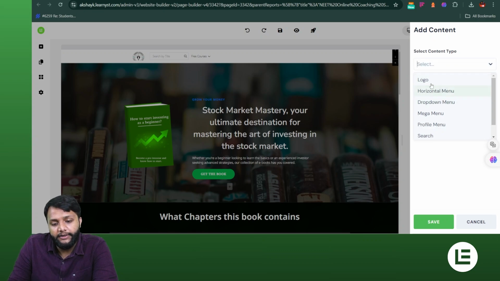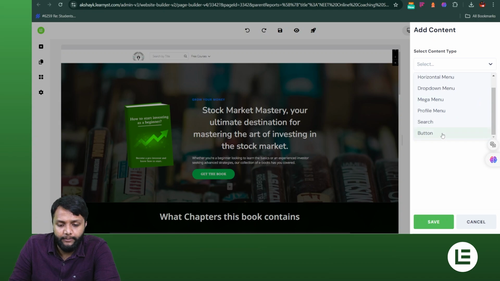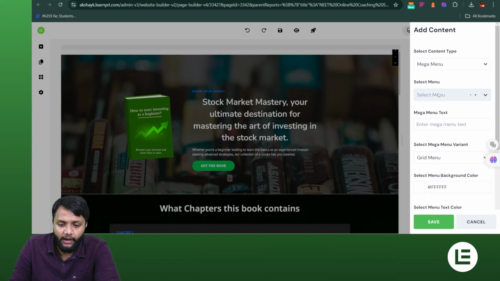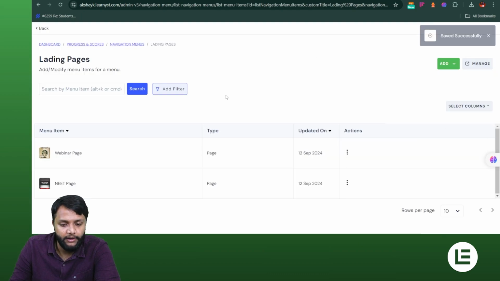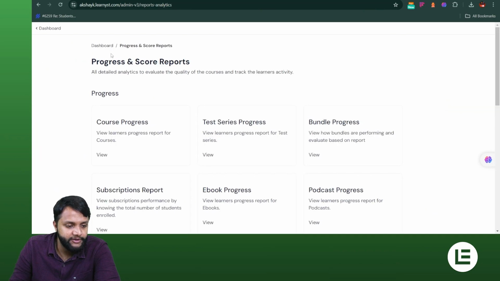Now we will be understanding, we have completed the logo part, we have completed the horizontal menu, we have completed the drop down menus. Now we will be understanding about the mega menus, profile menu, and buttons. So let's get started with the mega menu option. In order to select the mega menu, we have to create some landing pages and admin dashboard settings and all.